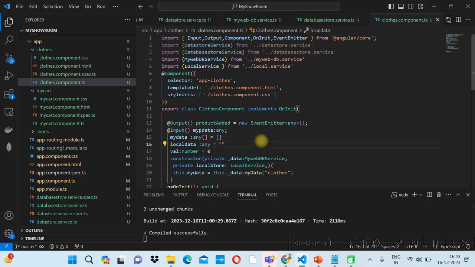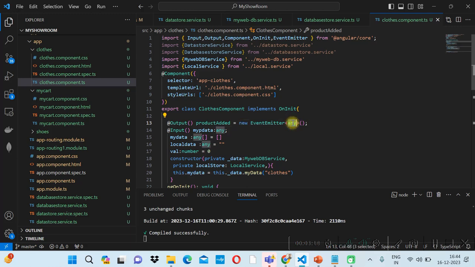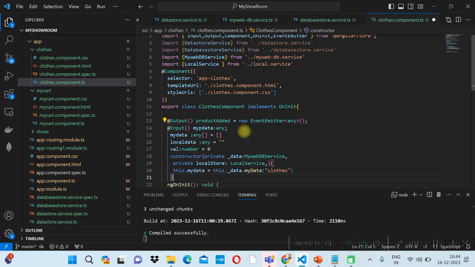Here we are using local storage. Local storage we will discuss in another video tutorial. We have imported @Output, and after that we have created an object of EventEmitter with new, and we have given the type. We have assigned this object to the variable productAdded. You can take any name as per your convenience. We have taken this, and after that, how will we emit?